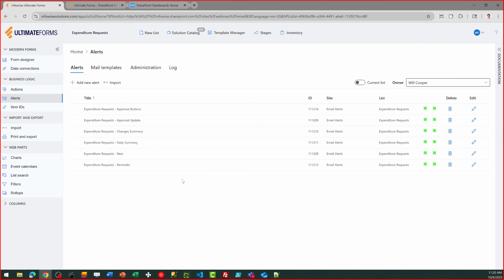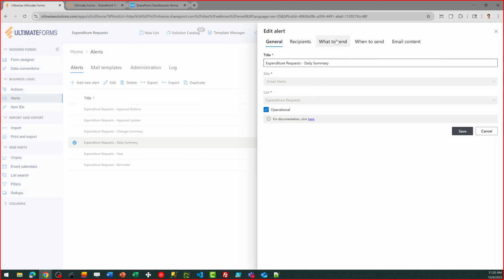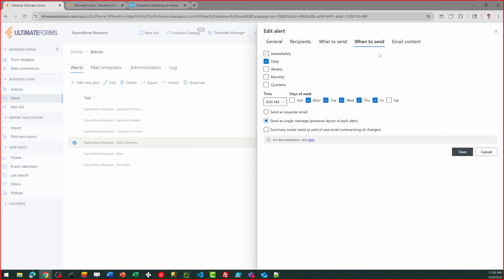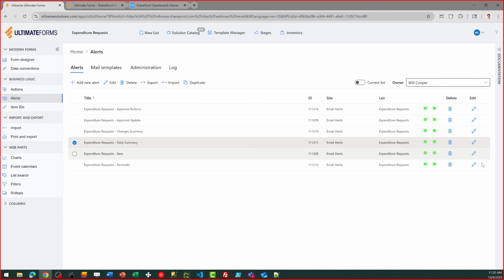Another one I demonstrate was a daily summary mode, where we don't want to get peppered with a whole bunch of emails. I'm going to show you how that's configured as well. In this case, I do want to get emails when they're added, but I want to roll it all up into one email. So if I have 10 items added in a day, I'm going to get one email. And the way I'm able to configure that is under the when to send options. I can select daily, I can determine exactly what time, and I can even restrict it to only do this during business days. So that's a digest style email.